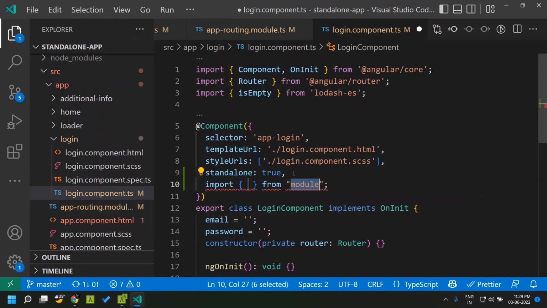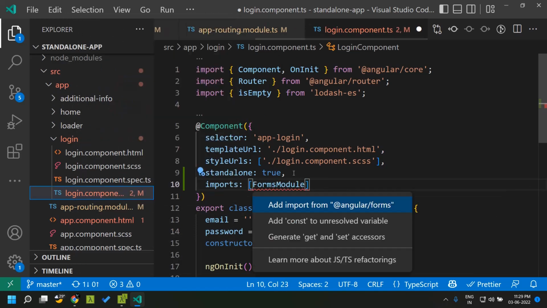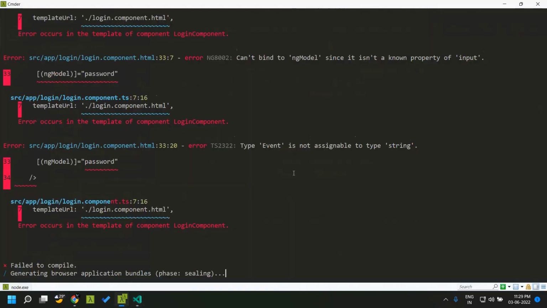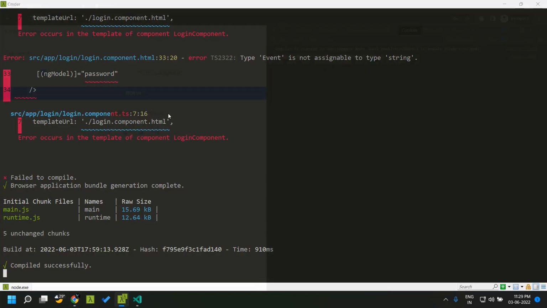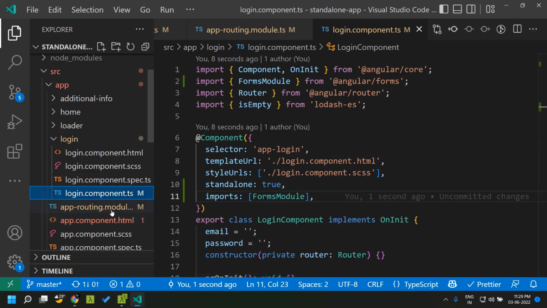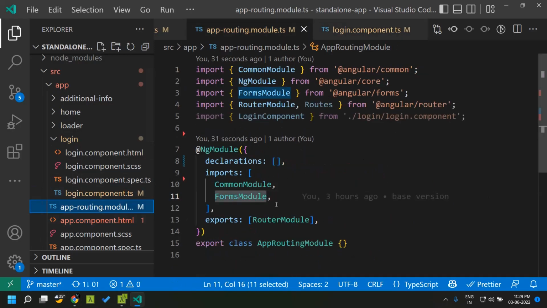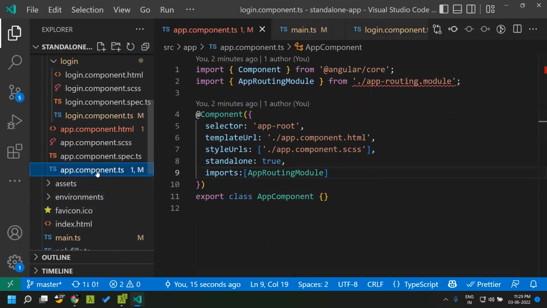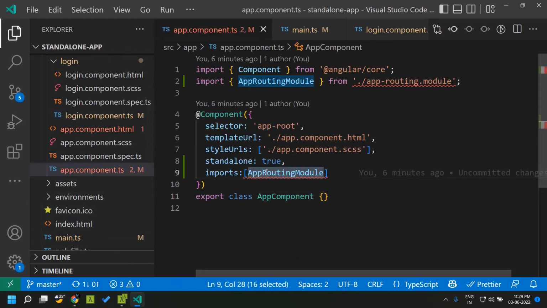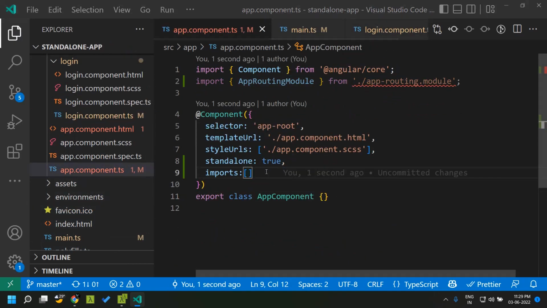So here we can add the imports, and I have added the forms module. So our login component is getting displayed now. Now let's go back to our app routing module and let's try to remove this, and from our app component as well, let's remove the dependency.